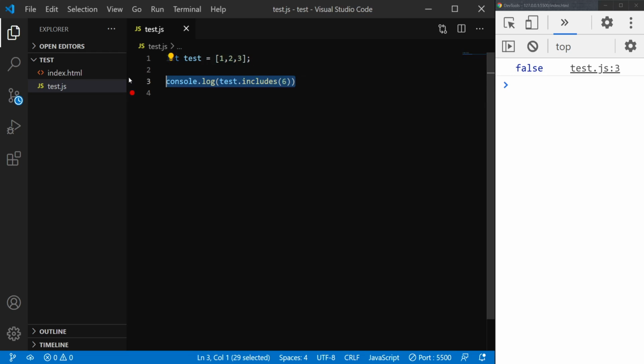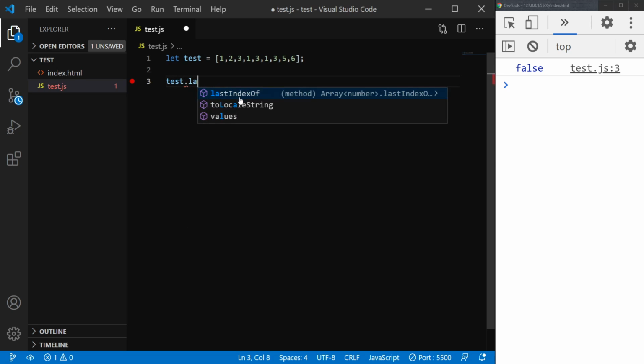Now let's say we have repeated variables. Like I say, I have 1 repeated 3 times. Now what if I want to find the index of the last repeated one? For that, we're gonna go like this: test dot lastIndexOf, and we're just gonna give 1.